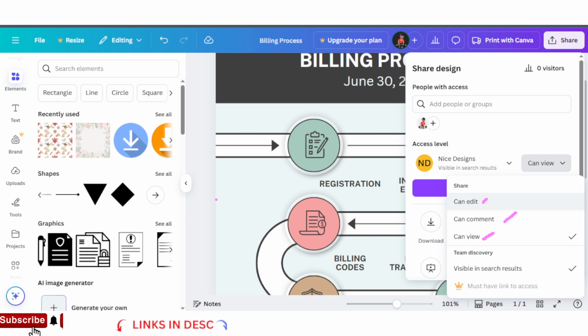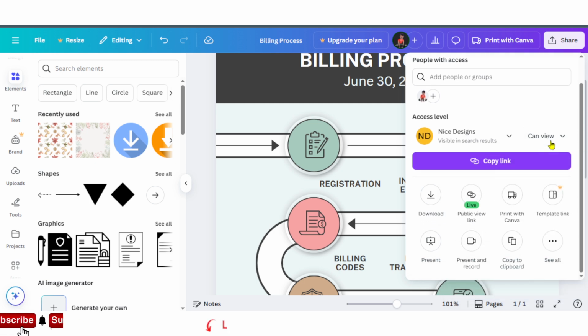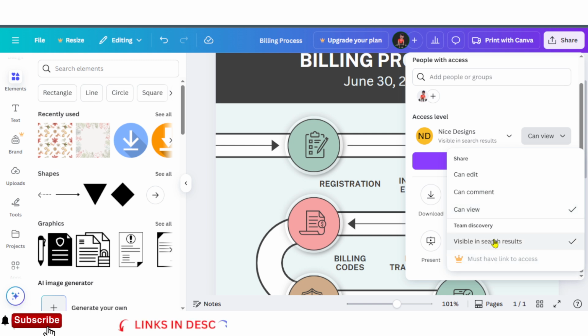And under this there are two more options. Just here you will find visible in search result. You can tick it if you want Google to crawl your design, so that this design will be visible. If you want, you can check mark it, or else you can remove it, so that this particular design will not be indexed by Google crawlers. So this is how.